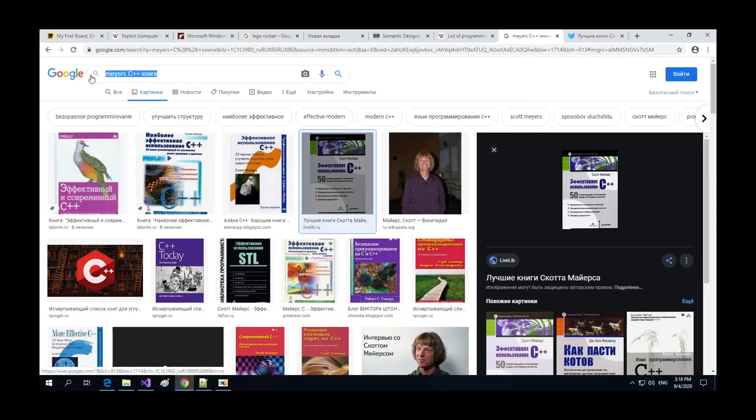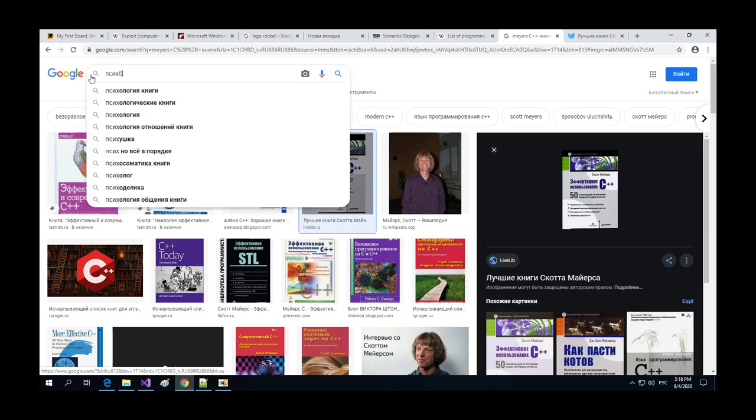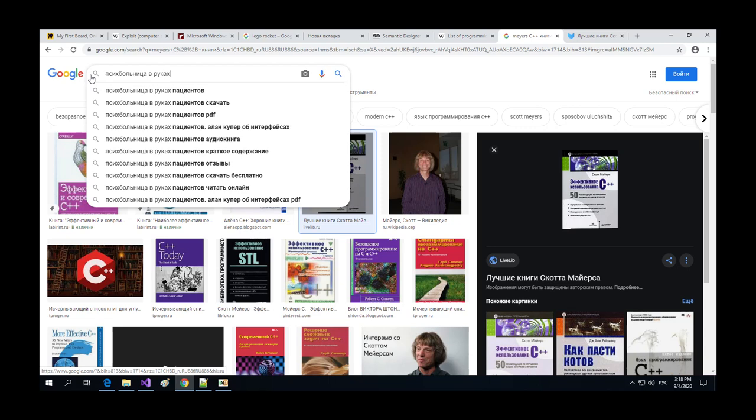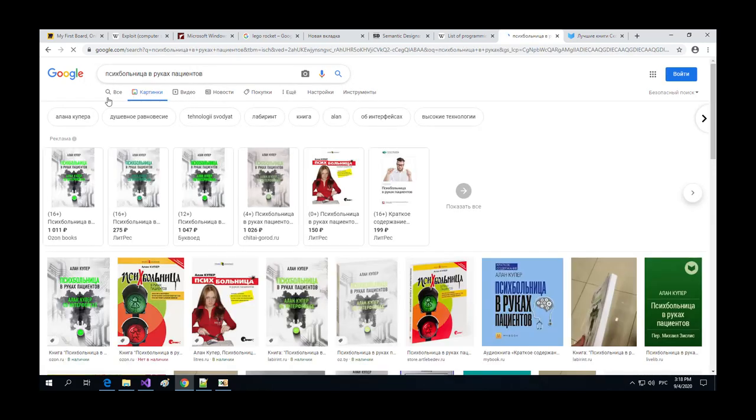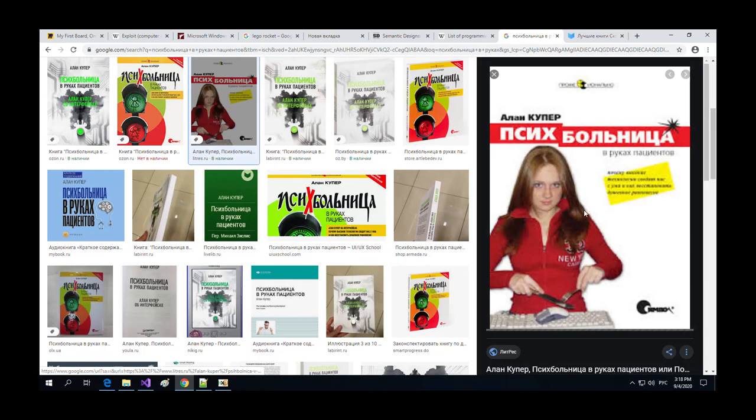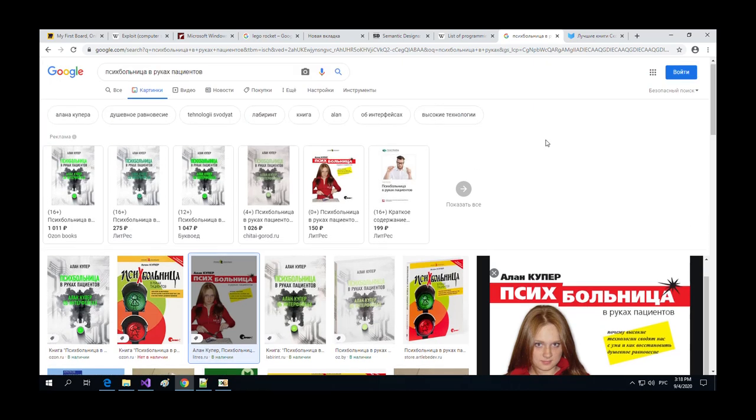What's next? Next I will type it in Russian. Yes, this book, Alan Cooper. It's the best book about interfaces. So you have to read it. It's not a very huge one, but it's very nice.